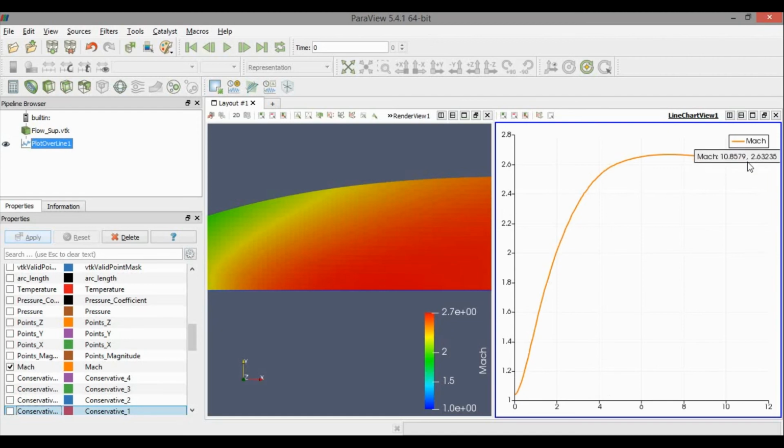And if you put your cursor kind of right here, you could see it's at 2.63, and that is actually very close to the 2.637 that we got from quasi-1D theory and from the method of characteristics.